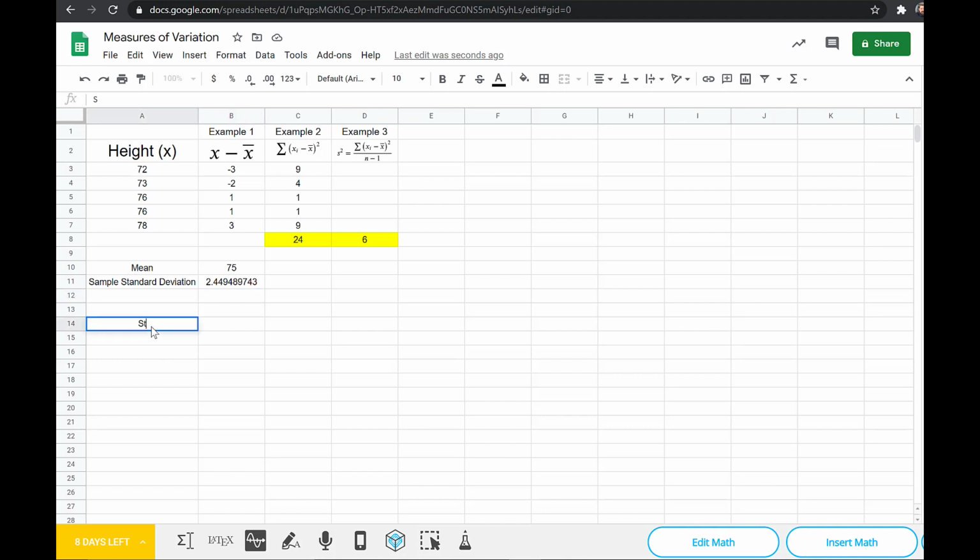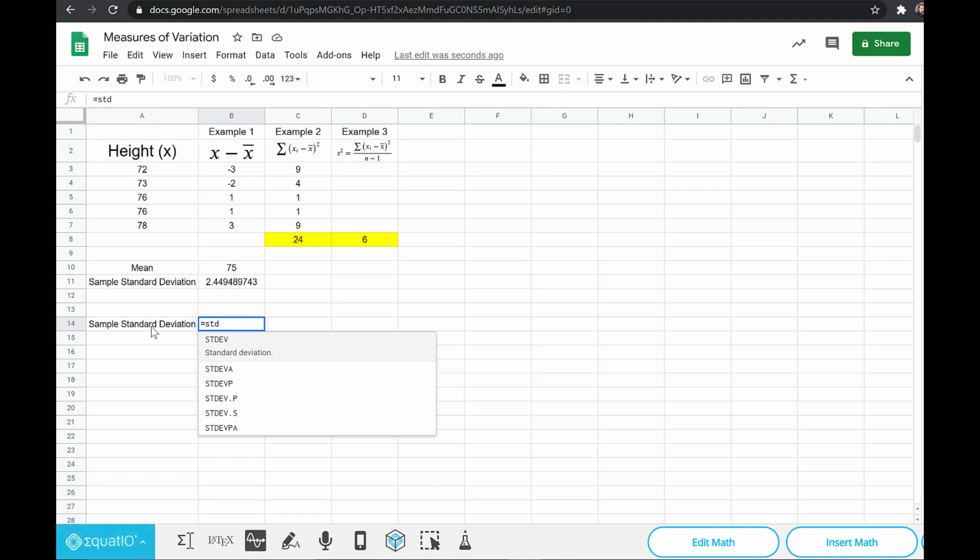So here, rather than going through all these steps, let me type this out again. Sample. In Google Sheets, you can simply just type equals, and if you start typing standard deviation, STD. So standard deviation. So these two options right here, you have stdev.p, and stdev.s. .p is for the standard deviation for population. .s is for a sample, so we're going to use stdev.s.